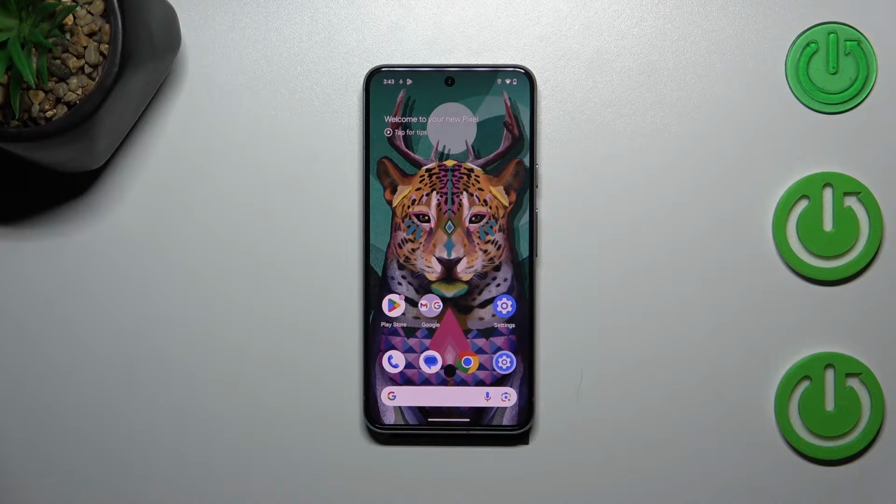Hi everyone, in front of me I've got a Google Pixel 8 and let me share with you how to turn off running apps on this device.